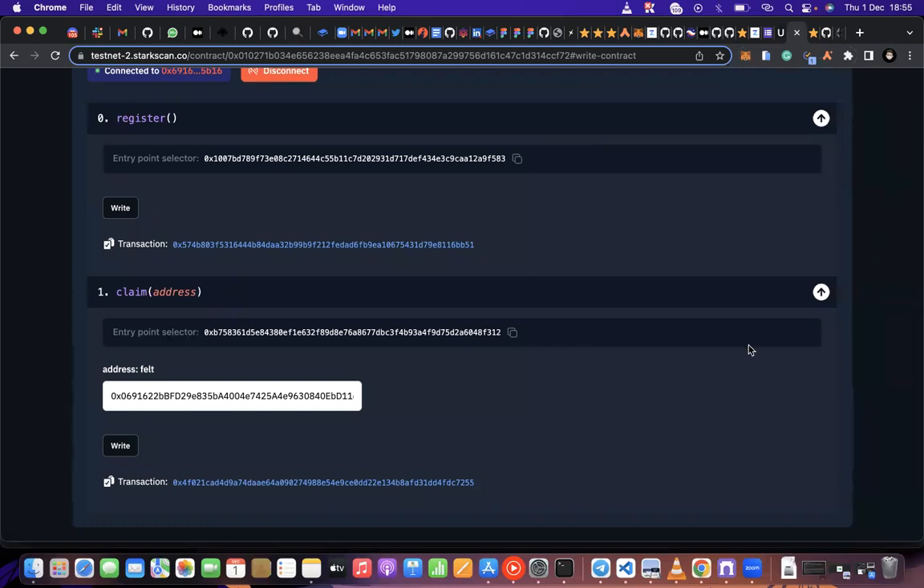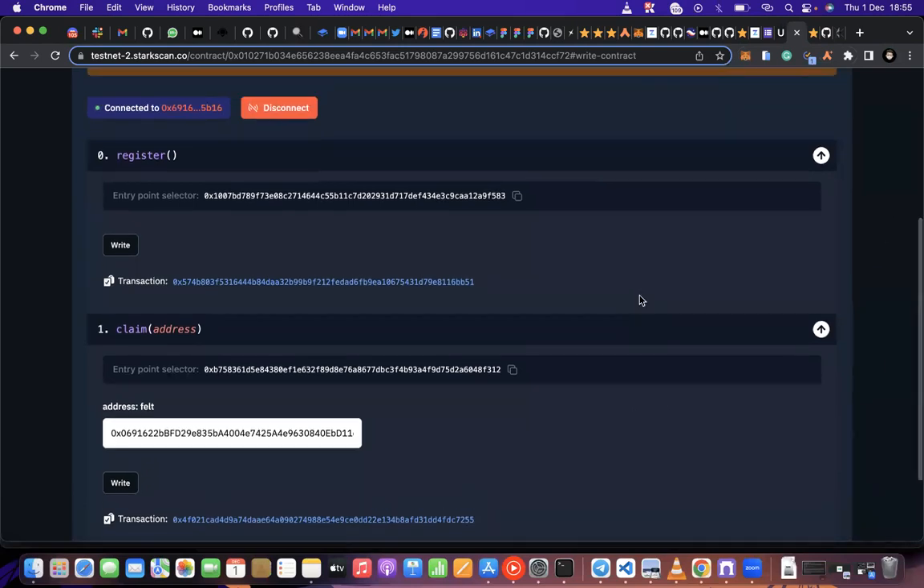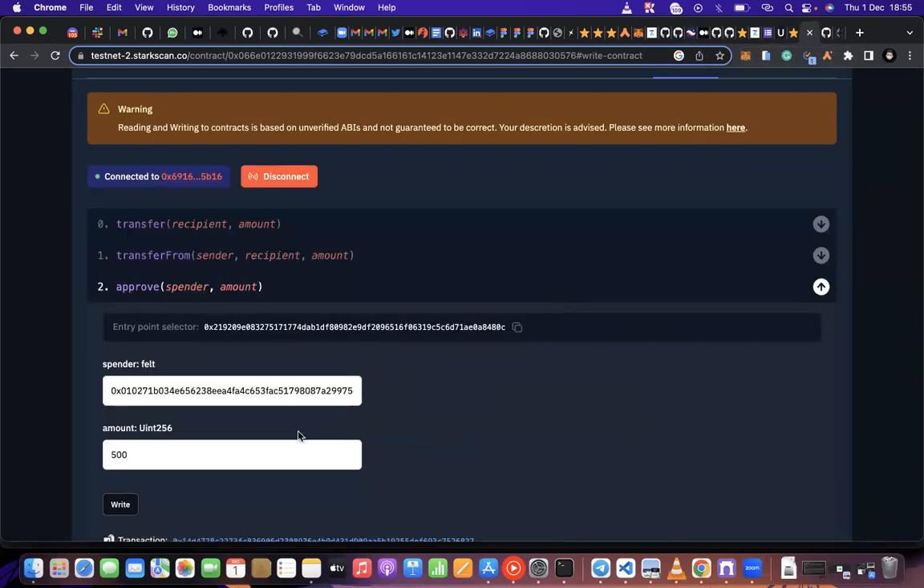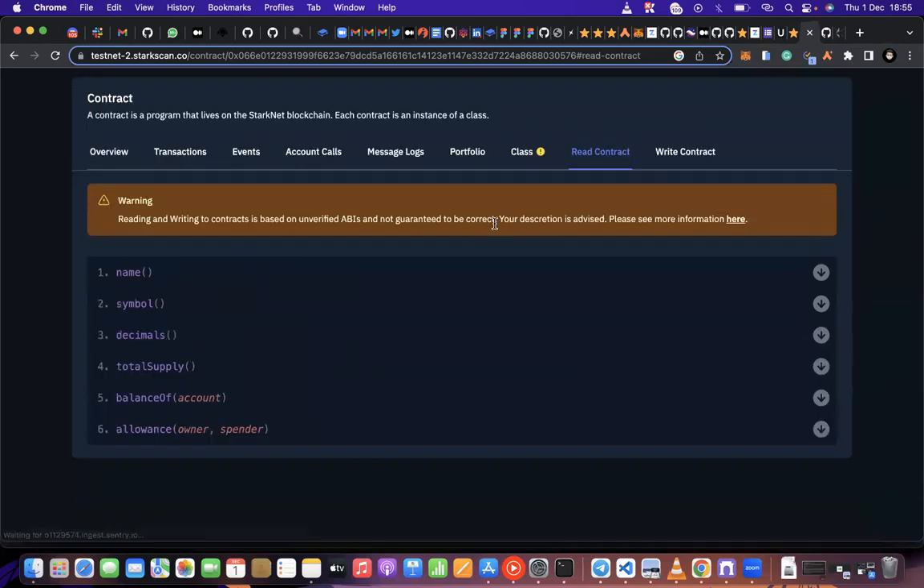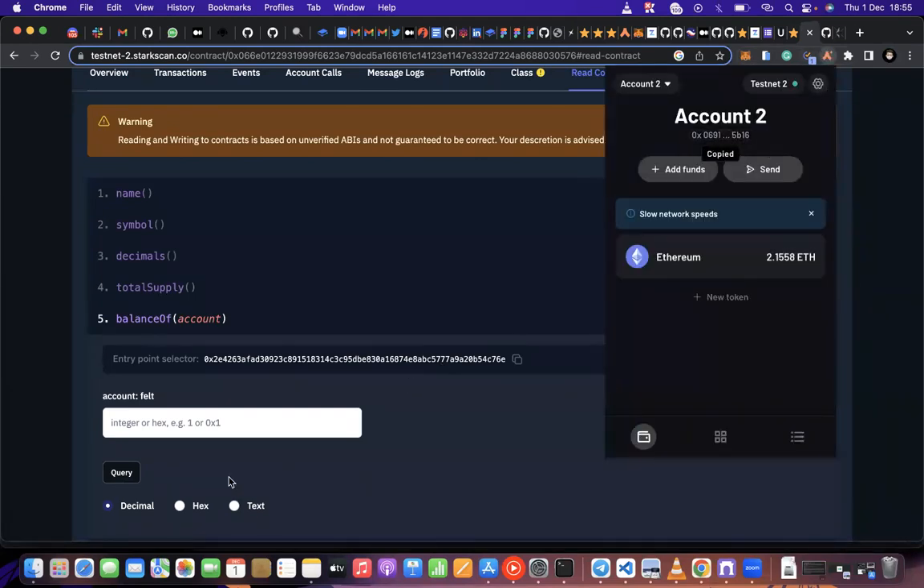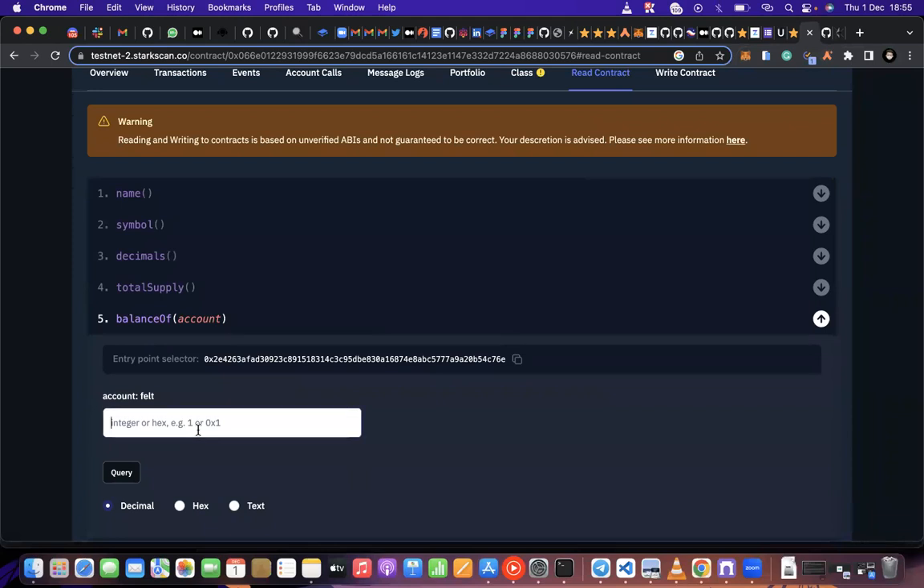So, but I believe it should have subtracted. But if we go back to query the balance, right? It's here. Now let's go to the read contract and try to read the balance of, we shouldn't see much change except maybe, okay, shouldn't see changes in this though.